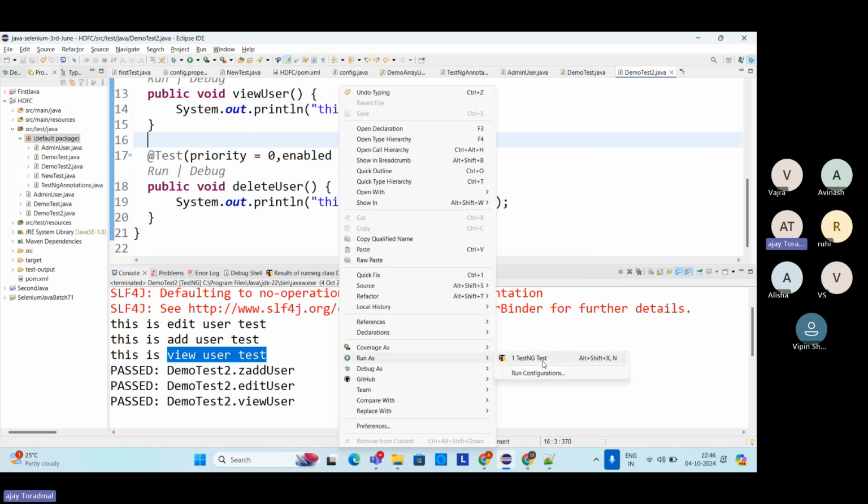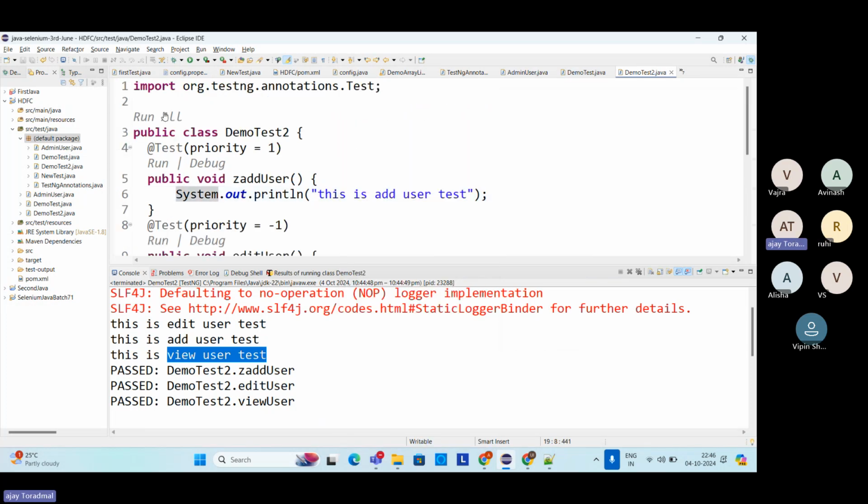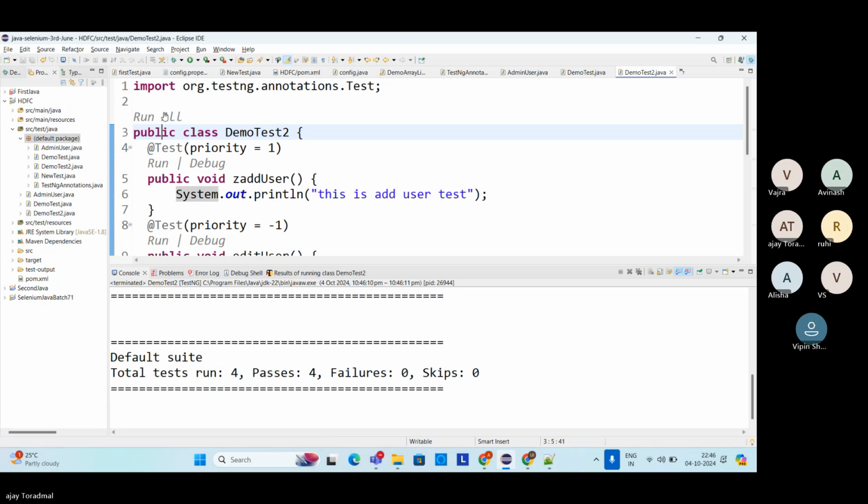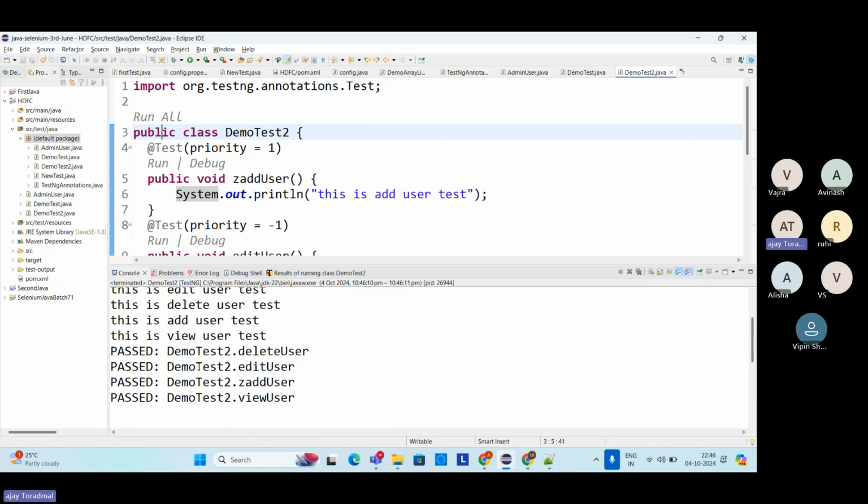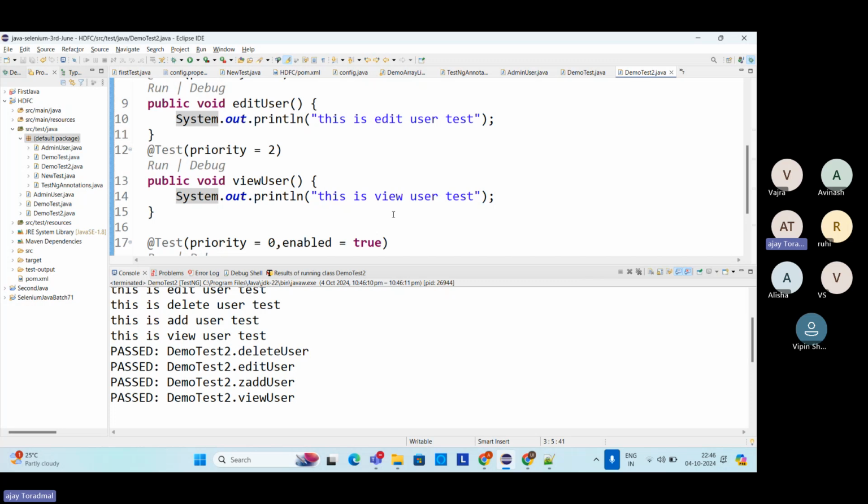If I say run all the test cases, now if you see, four of four test cases are executed. Delete user, edit user, add user, and view user, all the test cases will execute. So if you say enable is equal to false, then you can disable. So the question came here: how to disable the test cases?